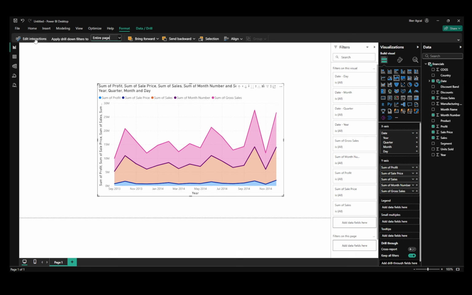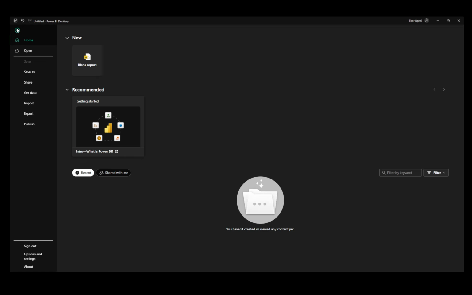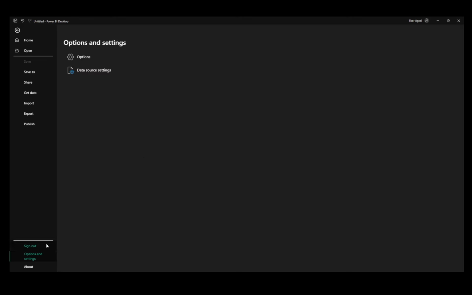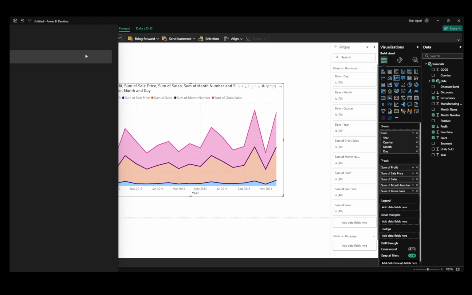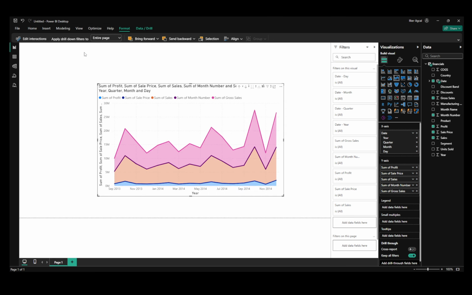Now, let's move on to changing the default interaction behavior for the entire report. If you find yourself frequently switching interactions from highlight to filter for multiple visuals, there's a setting for this. In Power BI Desktop or when editing a report in Power BI Service, go to the File menu and select Options and Settings, then click on Options. Inside the Options menu, navigate to the Current File section and find the report settings.